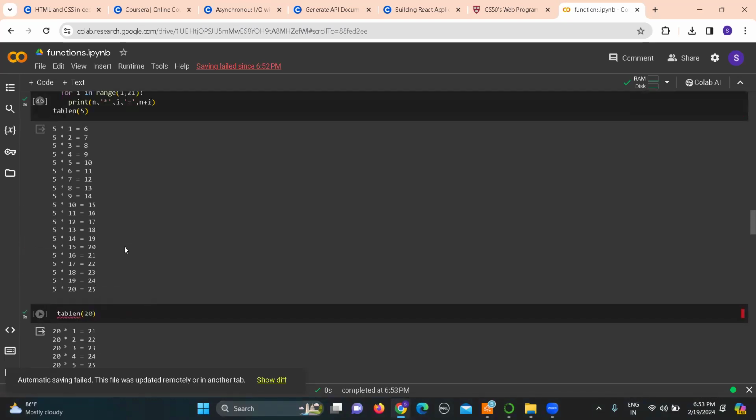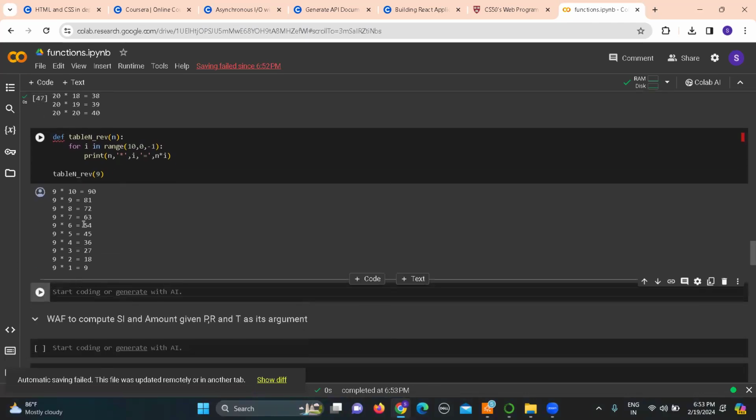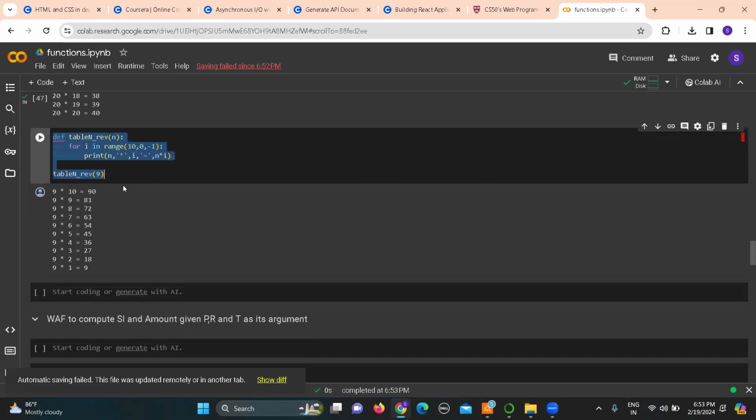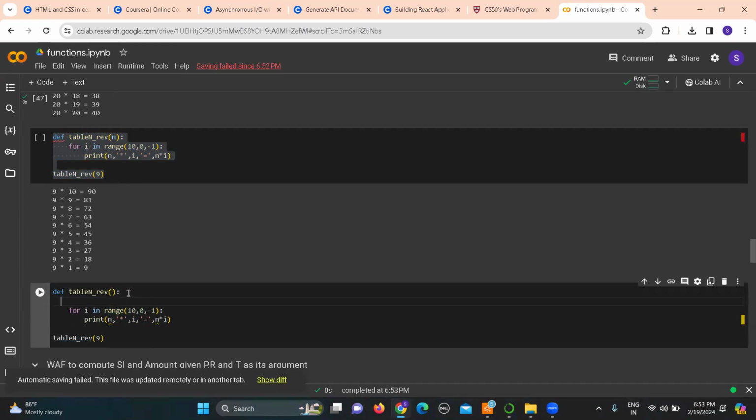But this time, we are going to use this chance to get the input from the user. That means simply writing the same code, but with a small change. That is, delete this value and mention the n value should be int input: enter the table you want to print.